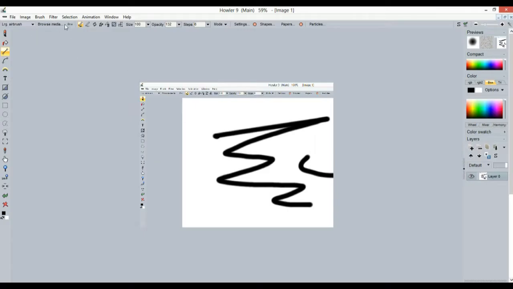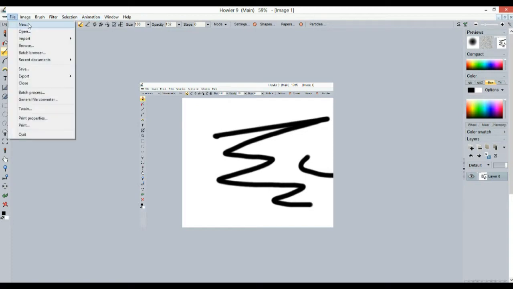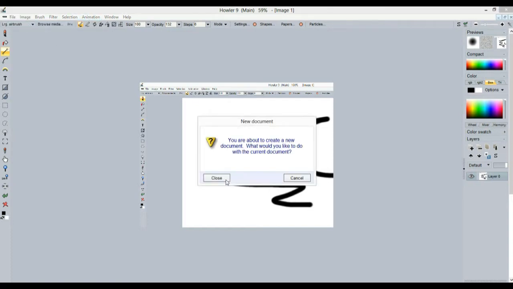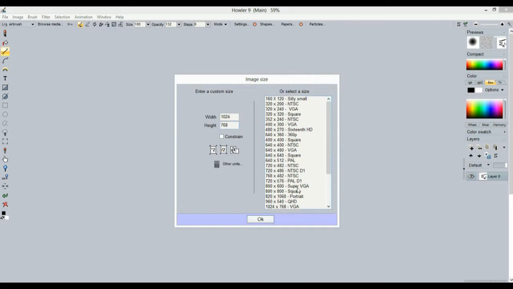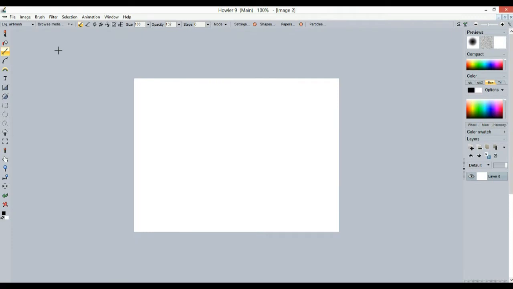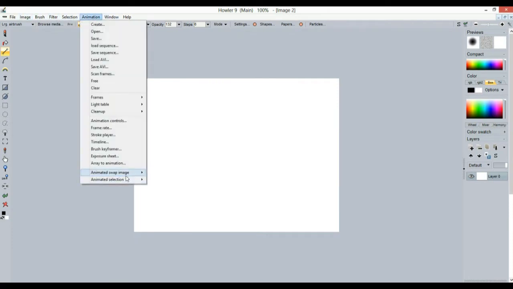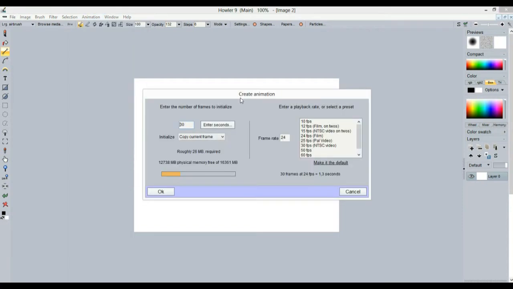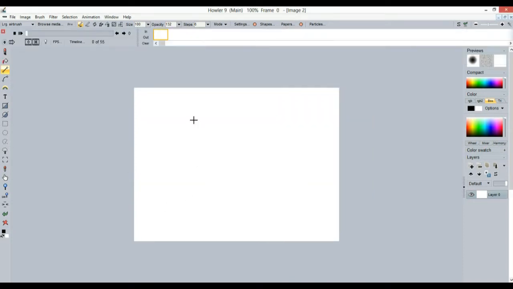What we need first is something in the timeline, which means we need an animation. So let's start from scratch and create an image of, I don't know, square, maybe VGA dimensions, there you go. And then turn this into an animation. Actually, before we turn this, no, let's make an animation out of that. And let's see, right here, create an animation. Let's say we want 55 frames, and there we go.